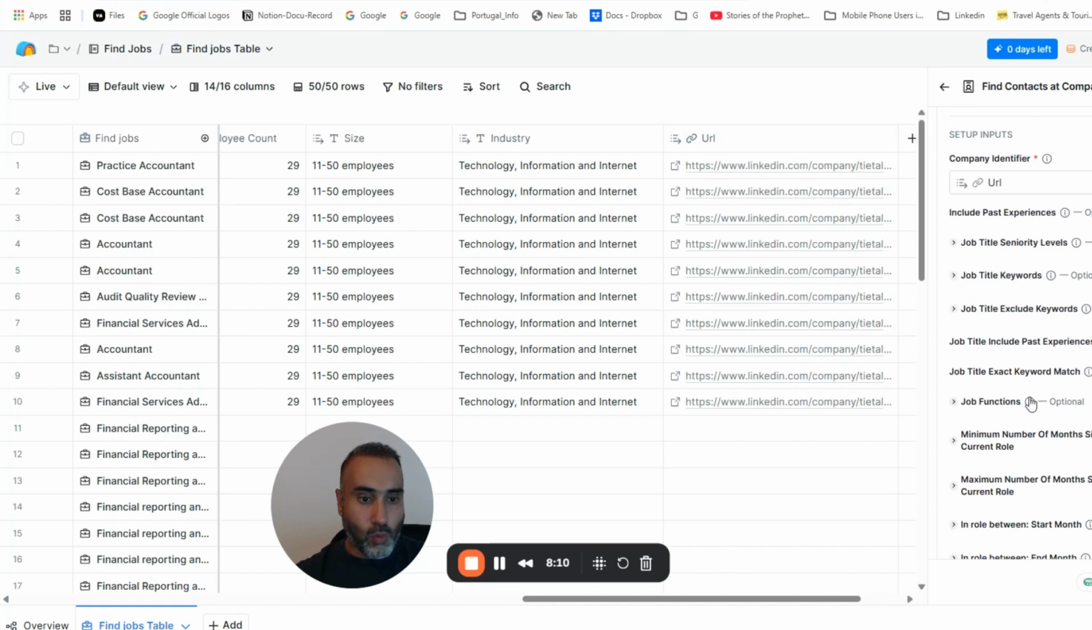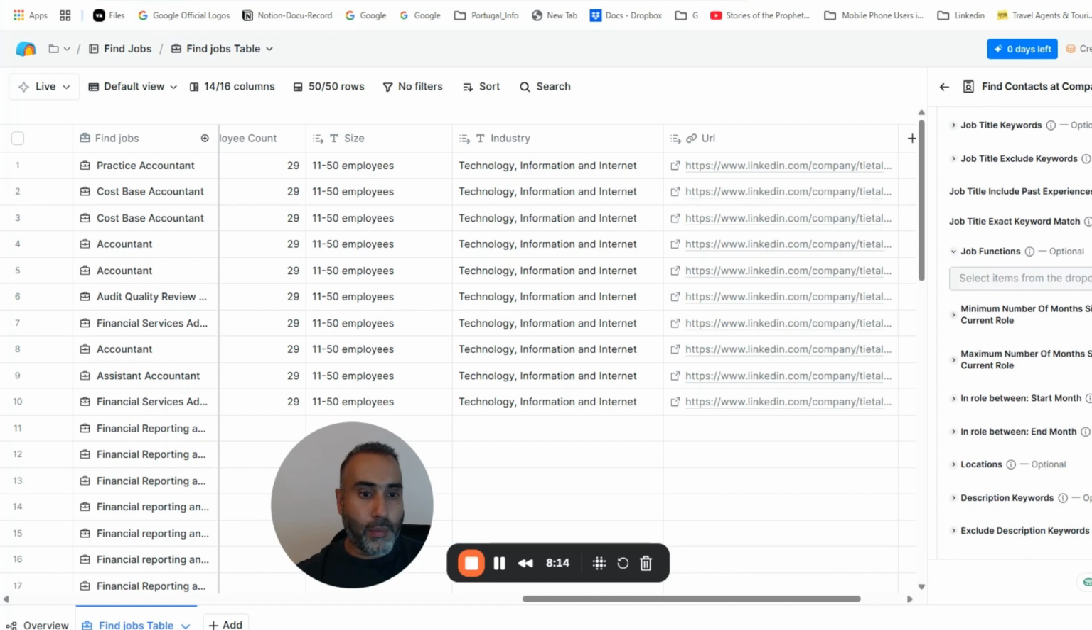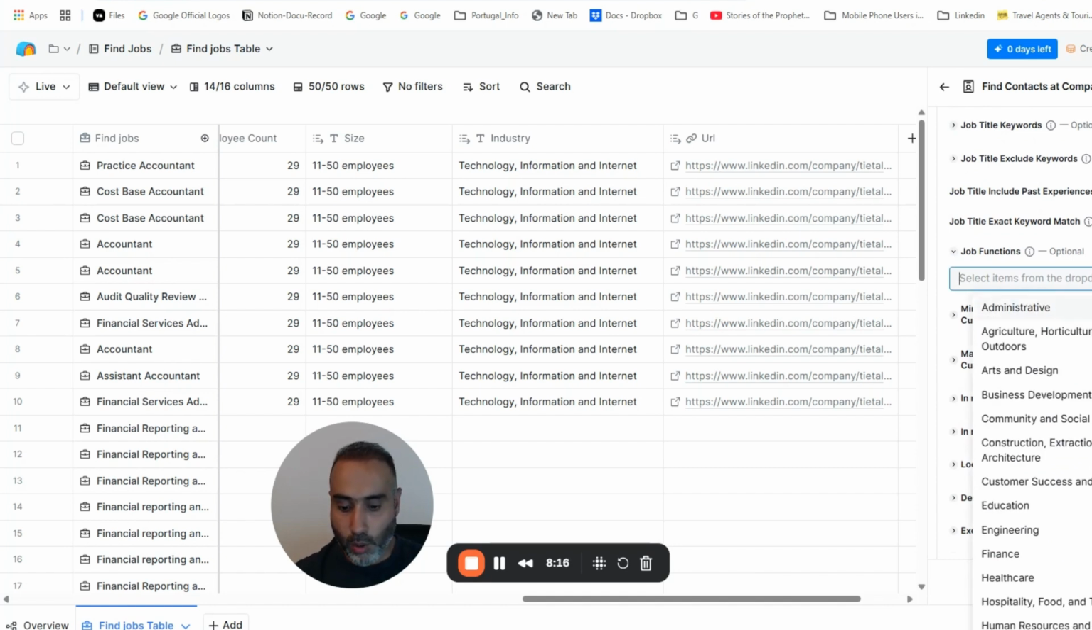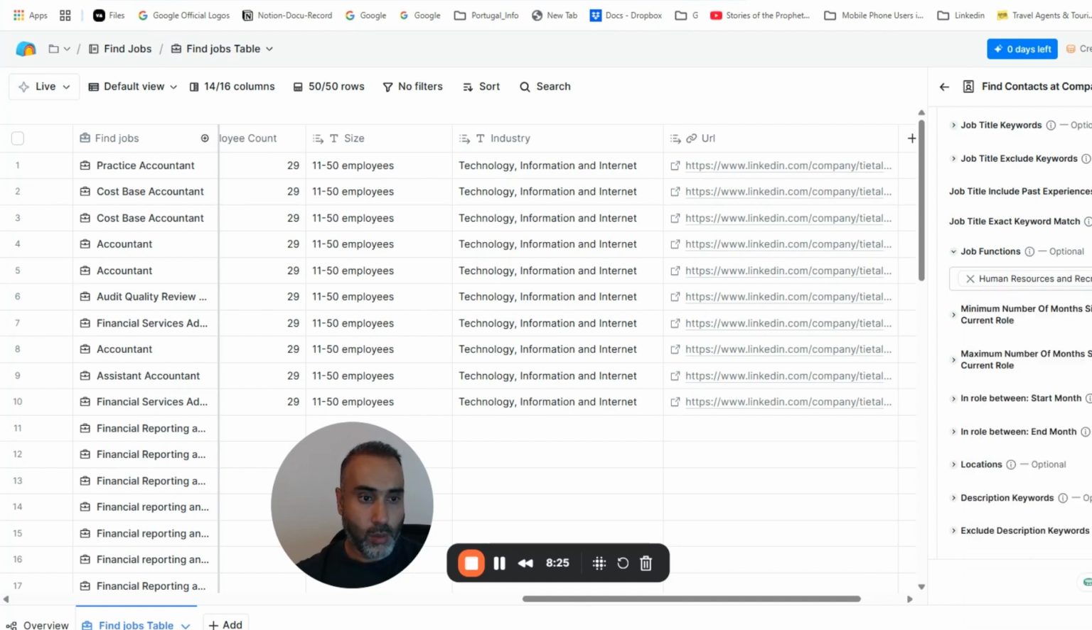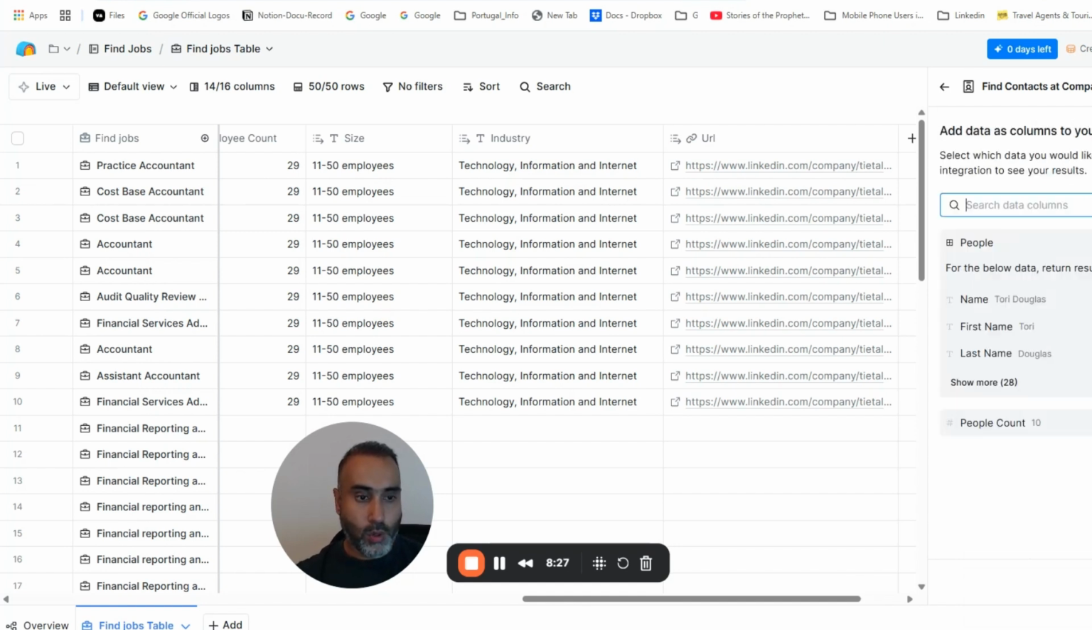Then for the department, you can choose exactly. Since we are talking about recruitment and staffing, let's find human resource and recruiting from here. Continue to add fields. We need the hiring people's name, the LinkedIn URL, and their official title. That's all we need. Again, I'm running for the 10 only.